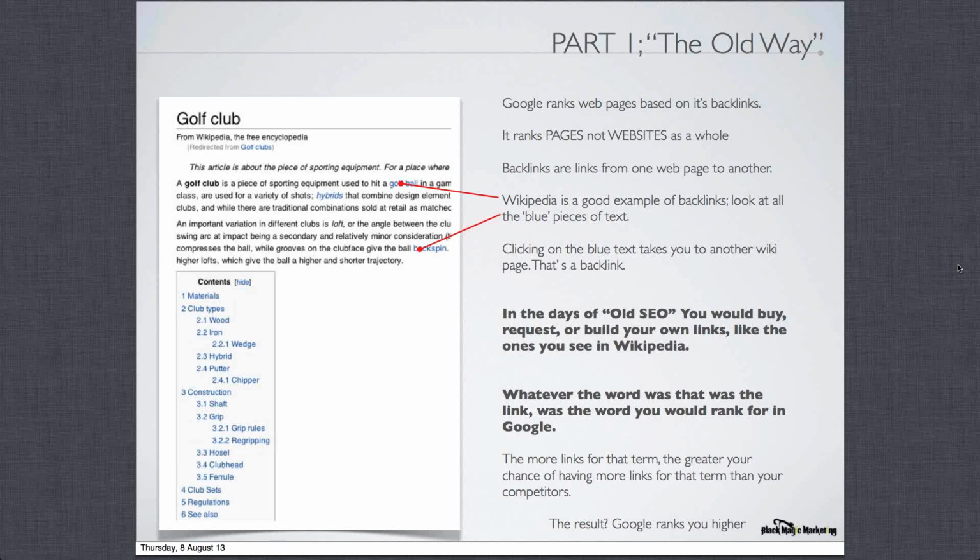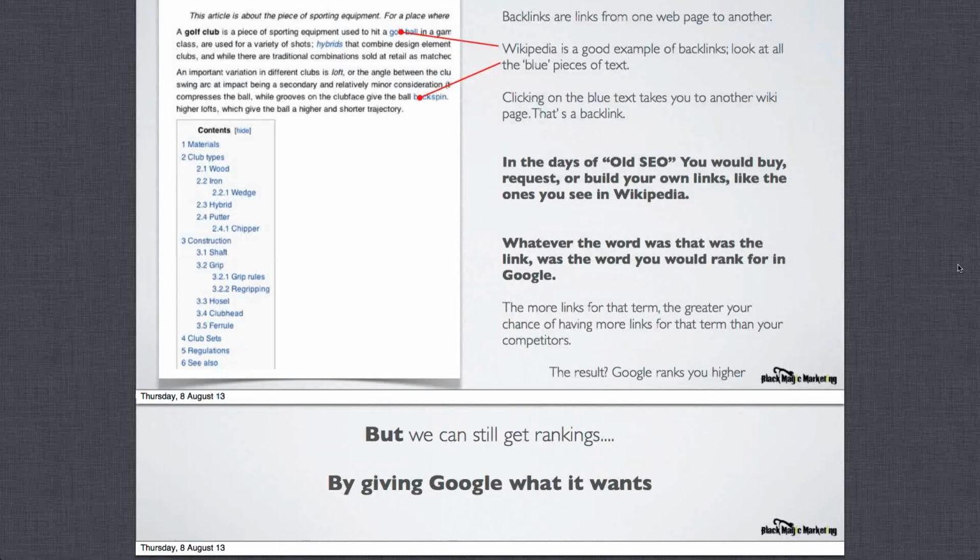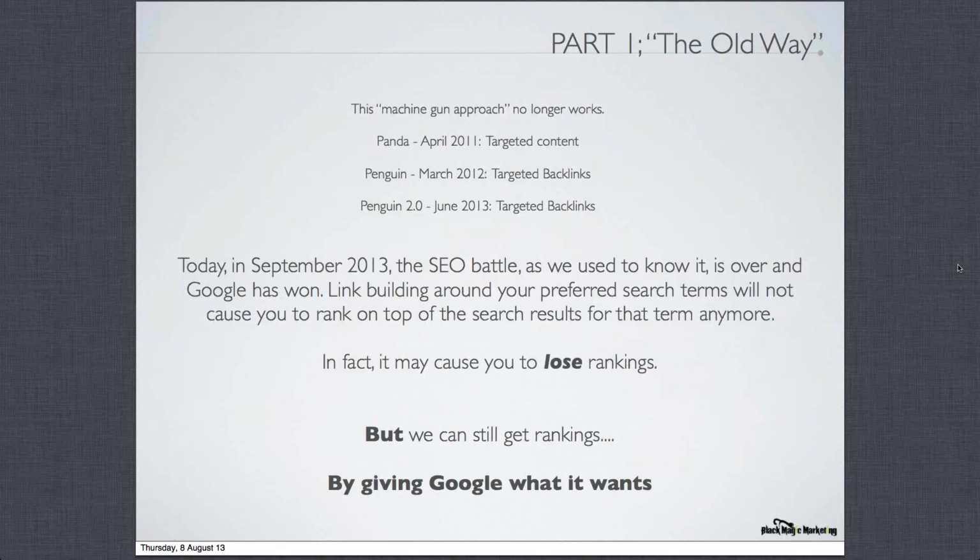So in the old days of SEO, you would buy, request, or build your own links like the one you see in Wikipedia. And whatever the word was, that's what you would rank for eventually after a few months, and then you could stay there for years and just reap the rewards from the traffic that came through. And this was the days when quantity was higher than quality. Whoever had the more links would win the race, essentially. This machine gun approach no longer works.